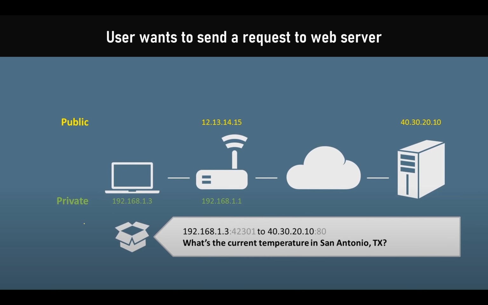Let's say this is our user, and the user wants to send a request to a web server. This here is the user's device's private IP, and this is just a completely random port number that they've added, to represent the web browser that they're using.